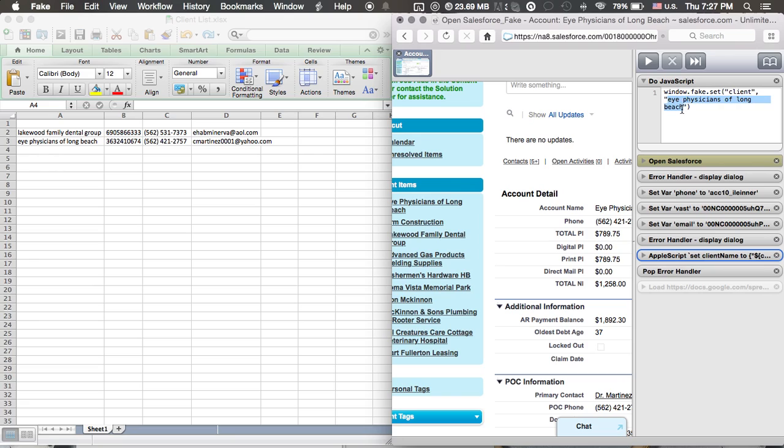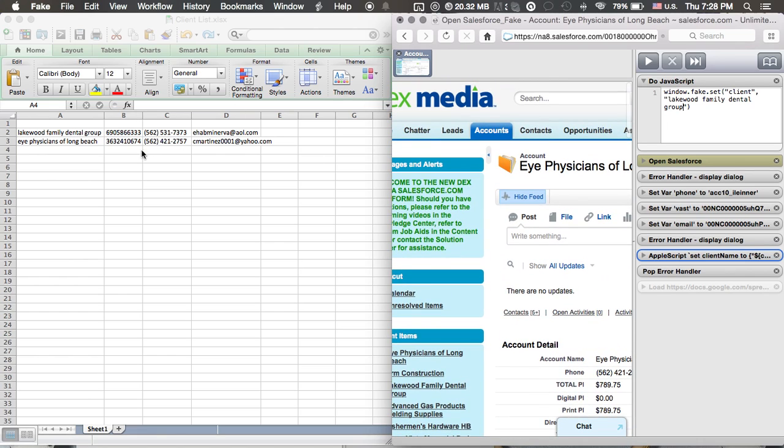And then say if you're searching for a client, I put in this client, but I'll put in another one since I already ran that one. Who am I going to put in? Let me see. I will put in Lakewood Family Dental Group. And you have to put in the name exactly how it appears inside Salesforce. I already know that that's the exact way it appears in Salesforce.